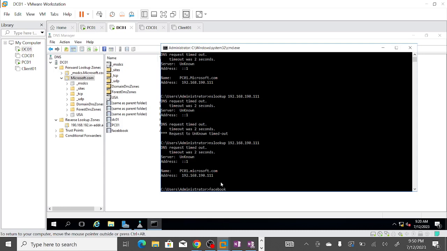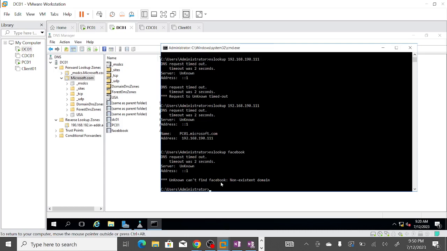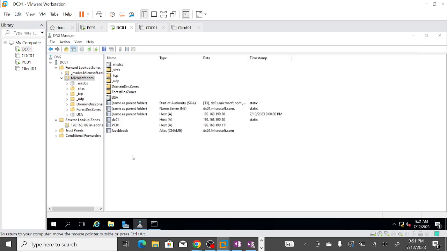Hit enter. nslookup space Facebook. If you enter, you will see both the things. Facebook, nslookup. Double B is there, sir. Where? F-A-C-E double B double O. Exactly, correct. Thank you. See, it's a good point.